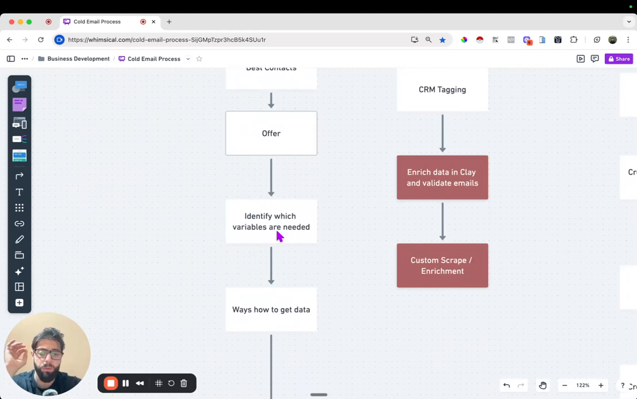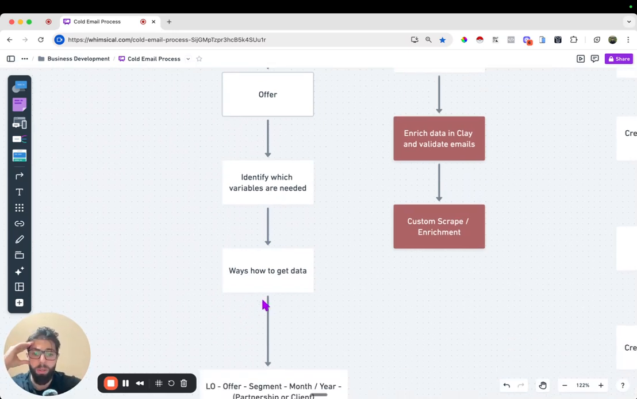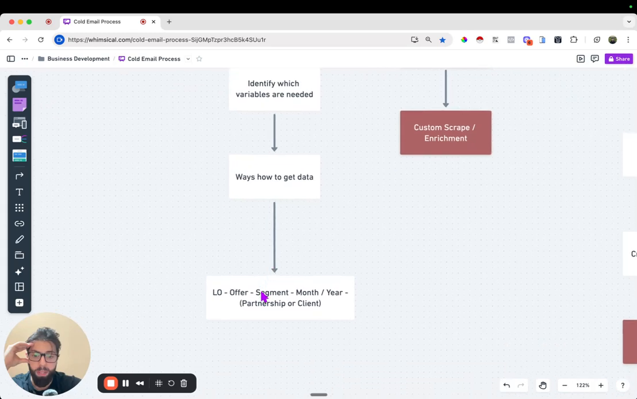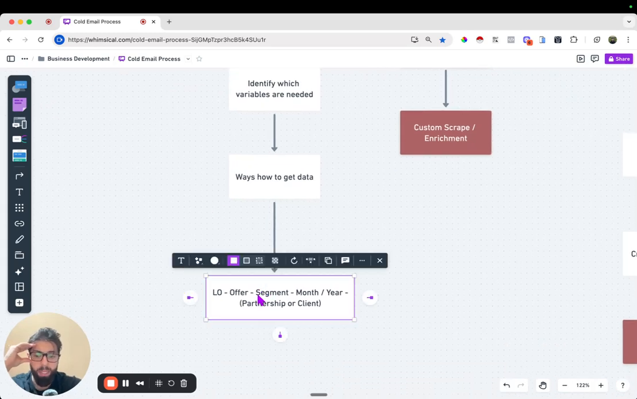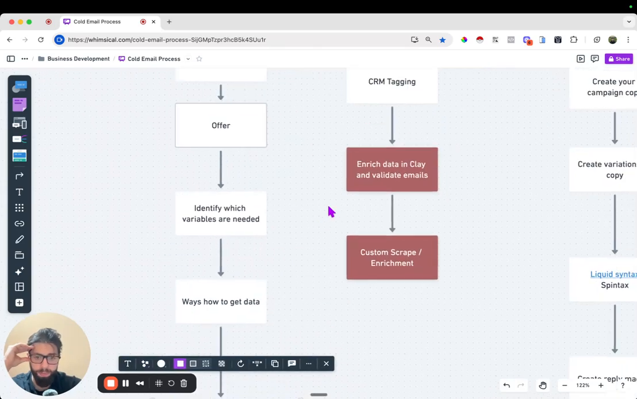You'll typically see which variables you'll need whenever you're pulling these lists. You could also use AI as well. Maybe you're using a tool like clay.com to get enriched data that you could use inside of these emails. You'll need to identify the way that you're going to get this data. And then finally, you could have proper naming conventions inside of the email sequencer that you are using.